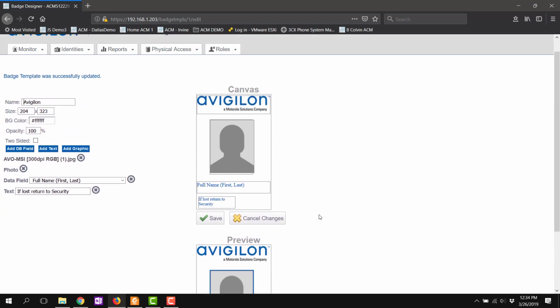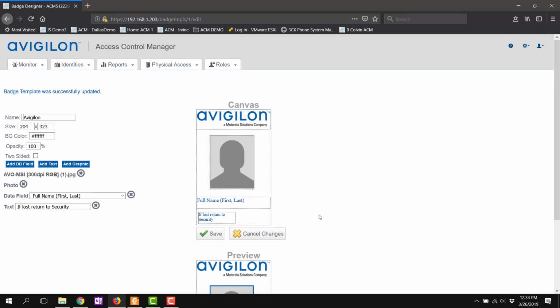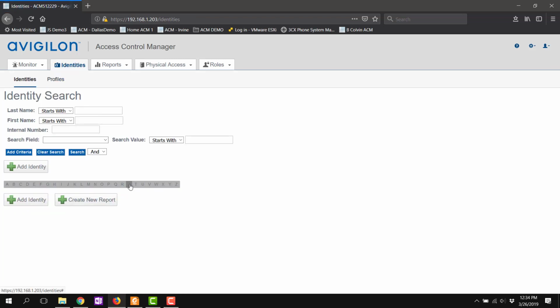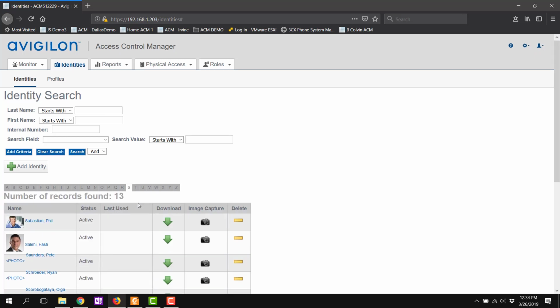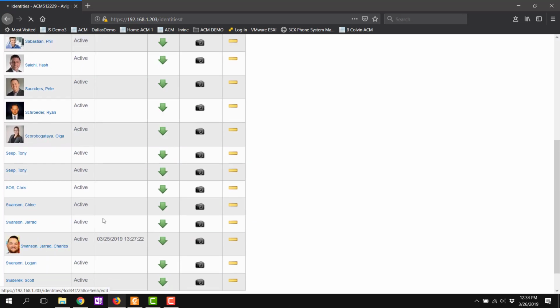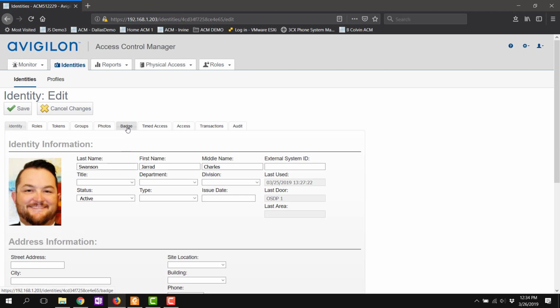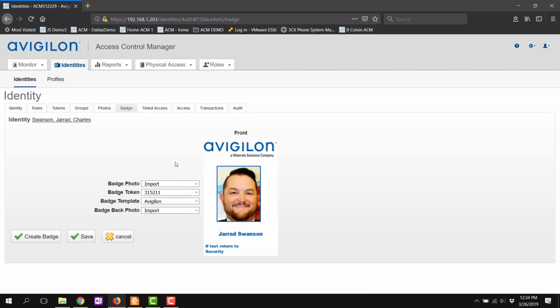The next step we're going to do is go over to our identities, and we're actually going to create these badges. So we're going to go over to identities. We're going to choose one of our identities from our system. So I'm going to go down here and pick myself. Click the badge tab. And you'll see, because this is the only badge in my system, the template was already picked for me. If I had multiple templates, I could choose which one I wanted to.